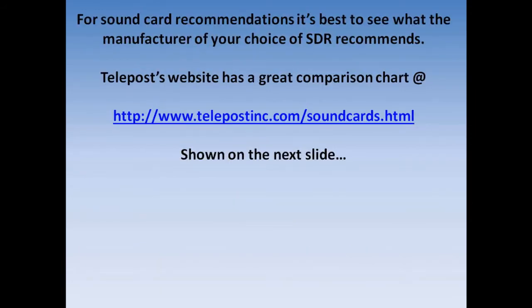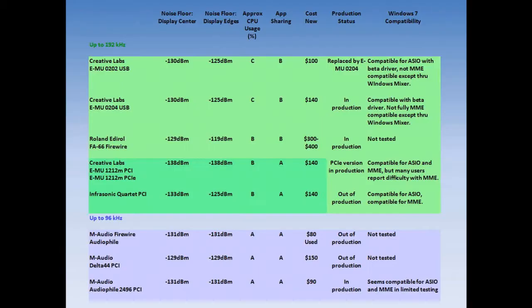The Telepost website has been updated, but the sound card chart they had listed, the Creative Labs cards, went from best, better, good, and again, you had to find out who's using what they recommend and what drivers are available. If it says not tested, it's probably going to blue screen you, and it does.